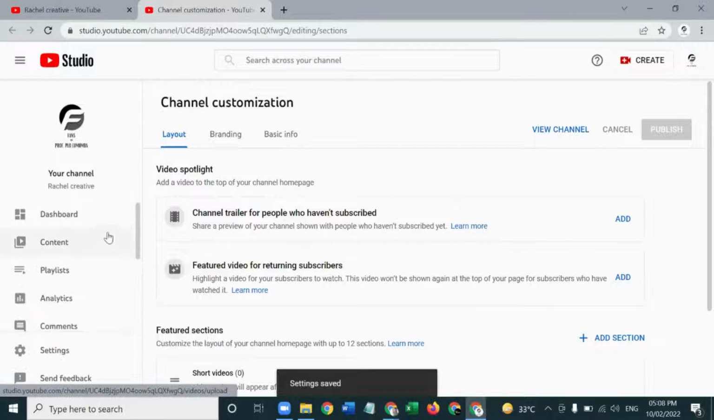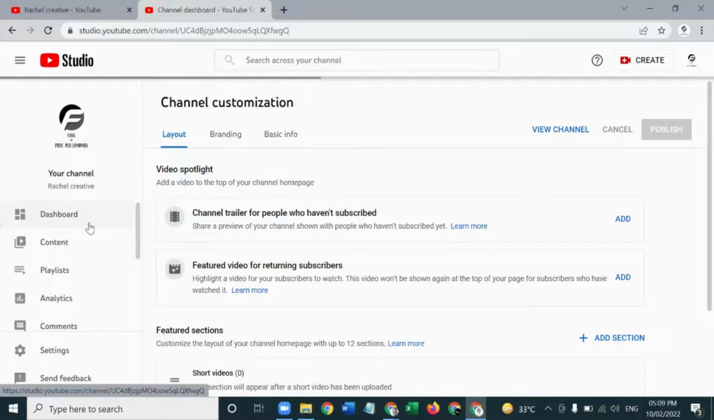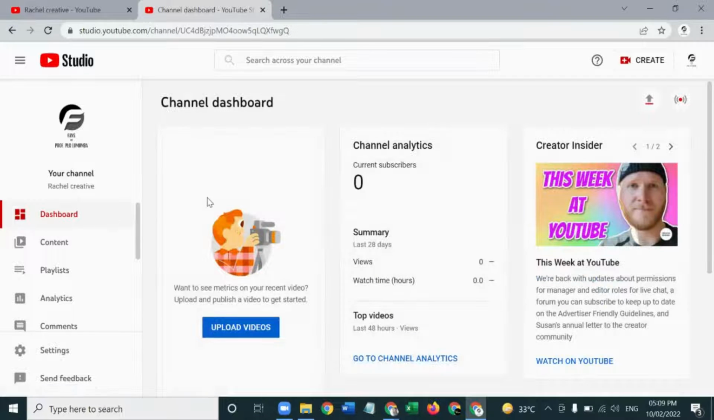So here we come over to our dashboard. This is basically what your dashboard will look like. When you get a subscriber, this is where your subscriber count will show. When you upload a video, this is where you see how your video is performing. You could go to the analytics of the video. This is where you see the summary of the views you have for the past 28 days, your cumulative watch hours for the past 28 days. This is where you see your top videos from the last 2 days, that's 48 hours.